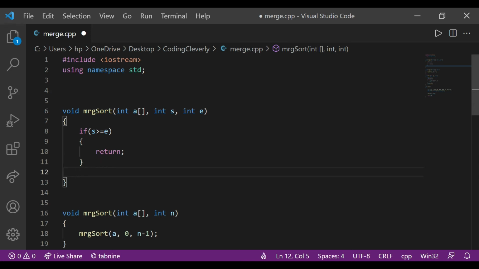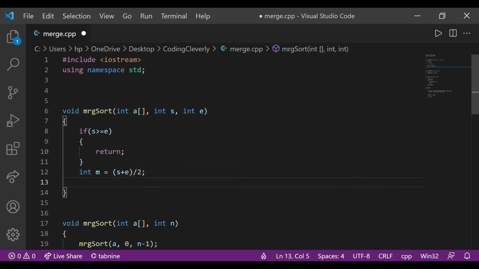So what we're gonna do here is have this else case, and let's create a midpoint. To create a midpoint, it's really simple. We have the starting and the ending, and we divide it by 2. Once we divide it by 2, we have our answer.